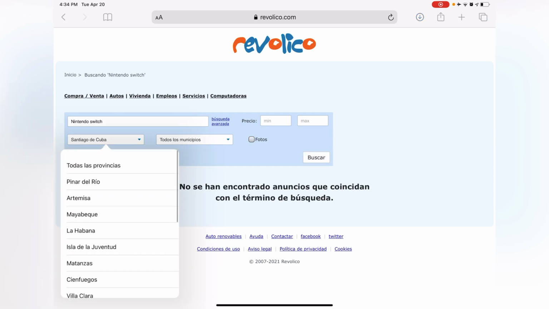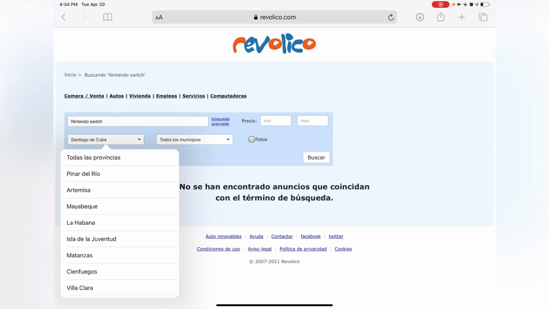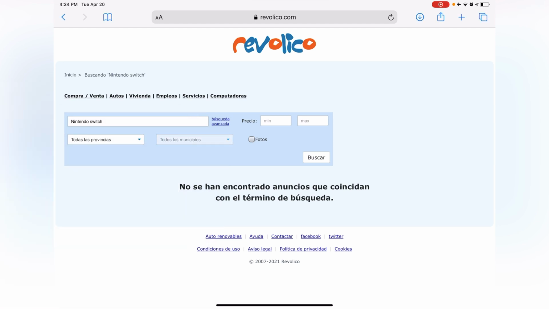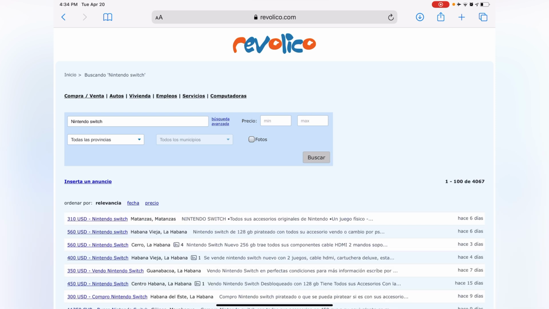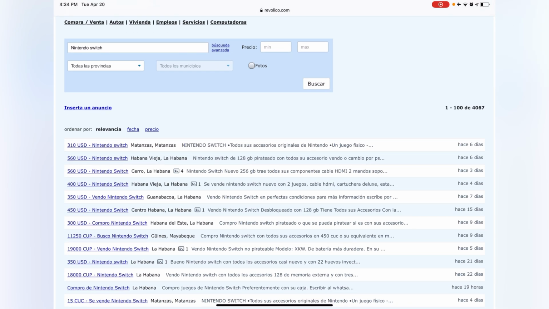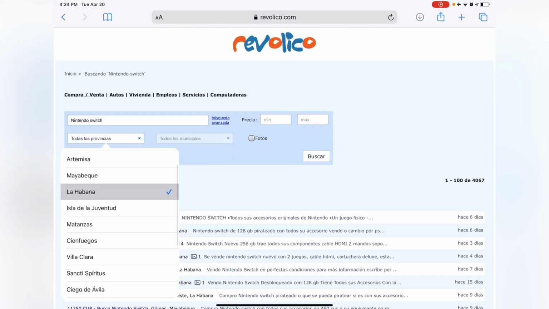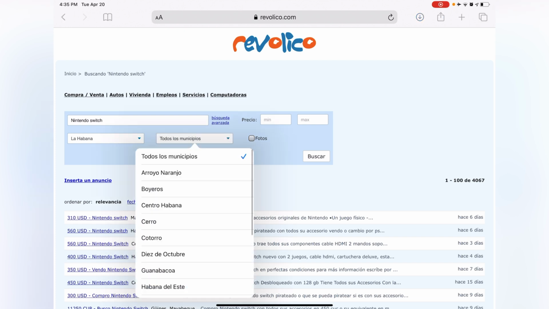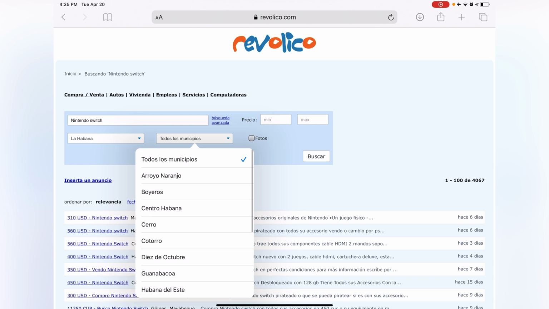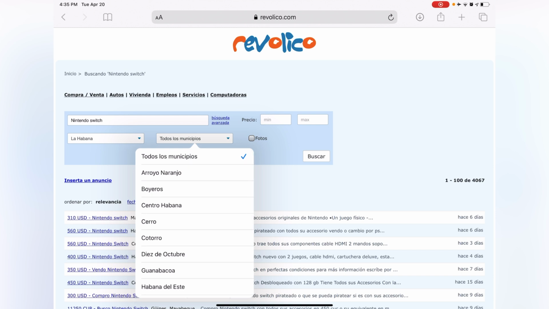What you will find also is that most of these announcements or posts come from Havana itself. So that is why most of the posts you see will be somewhere within Havana. Right? So let's say, for example, if you are in Havana, you can also change the municipal, right? You can even get super hyper specific, which is pretty awesome.